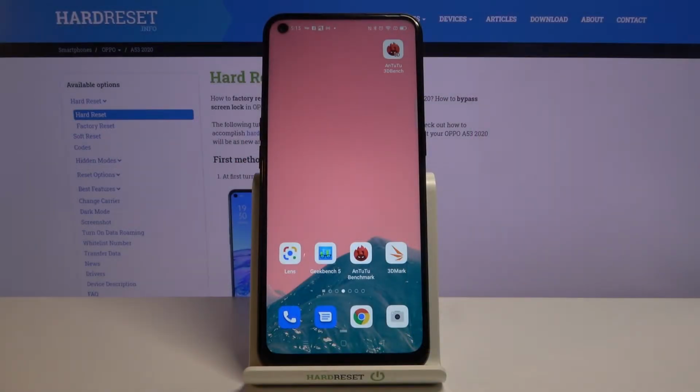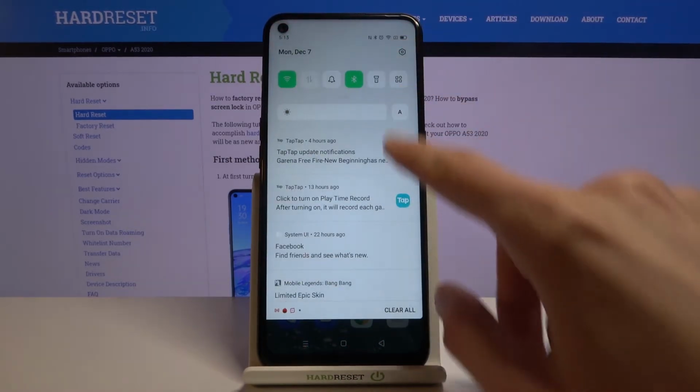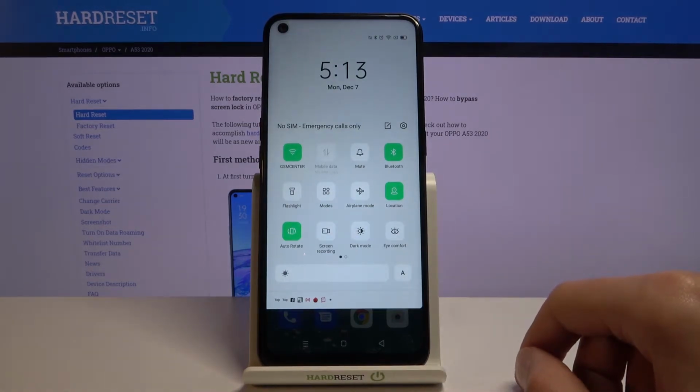Welcome, in front of me is an OPPO A53 and today I'll show you how to enable and set up the Do Not Disturb mode. To get started, let's pull down the notification panel and find the toggle.